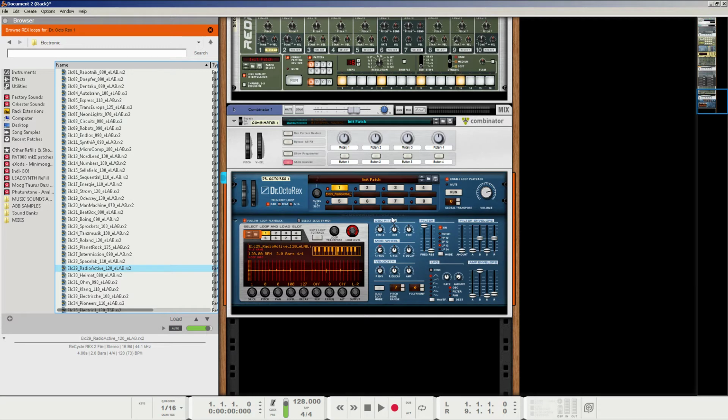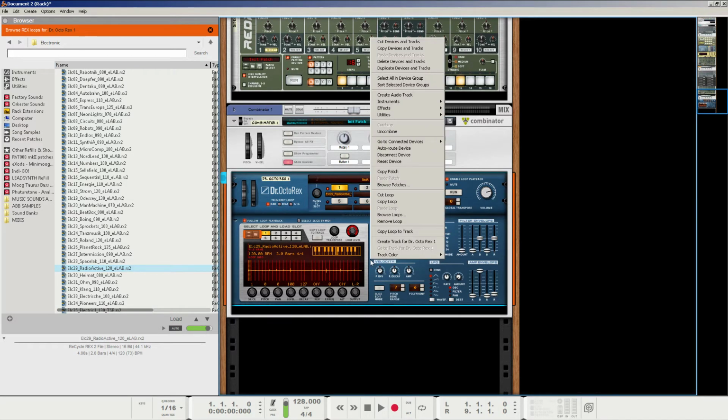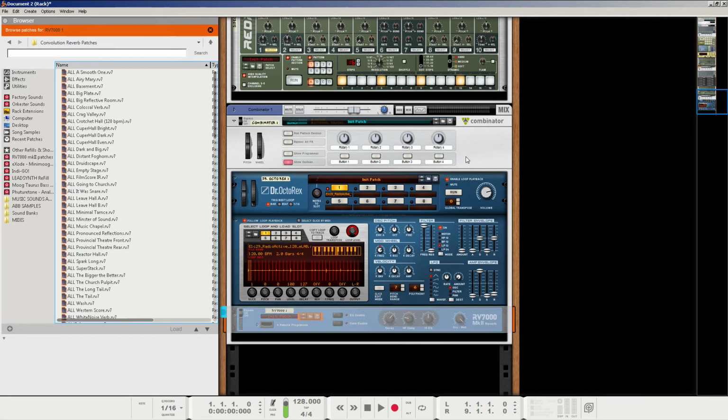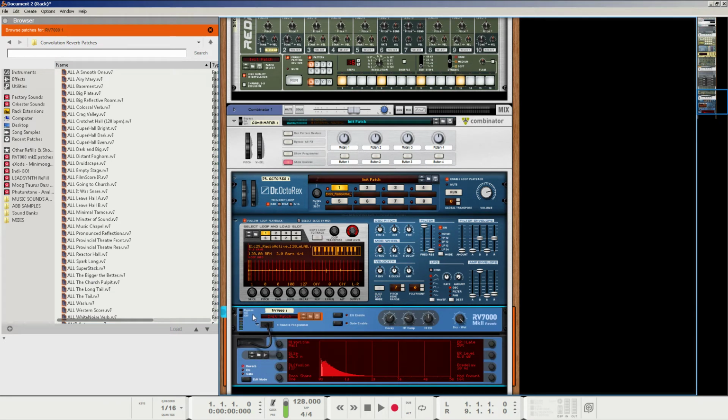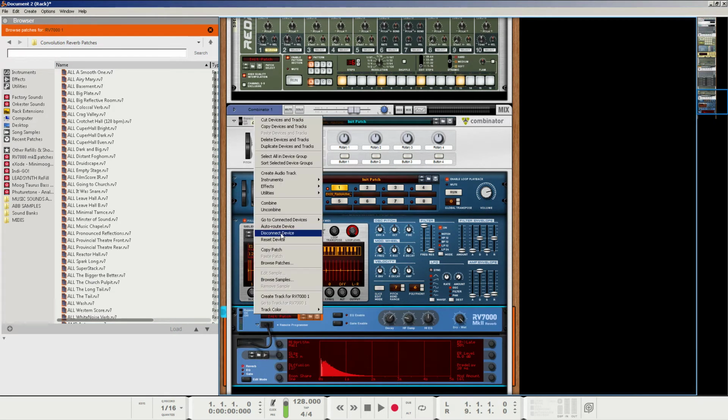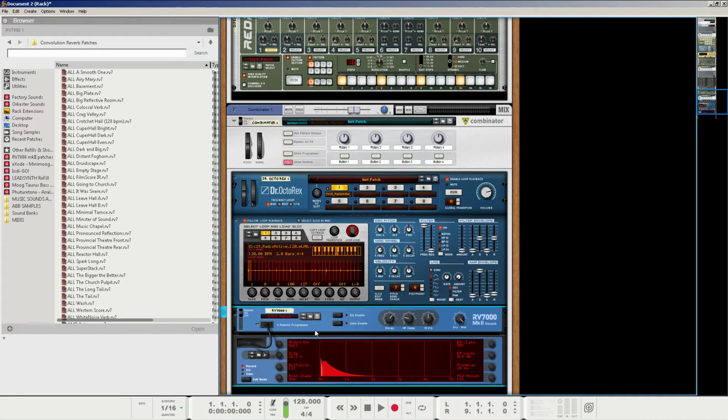So let's go right into the first one, the arena algorithm texture, I should say. And let's go to the RV7000 Reverb. Make sure to right-click on your Octorex and create an instance of it. Click on this arrow to bring down the programmer, and right-click and reset the device or initialize patch for each of these units here.